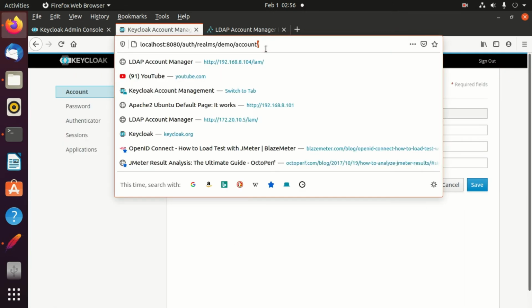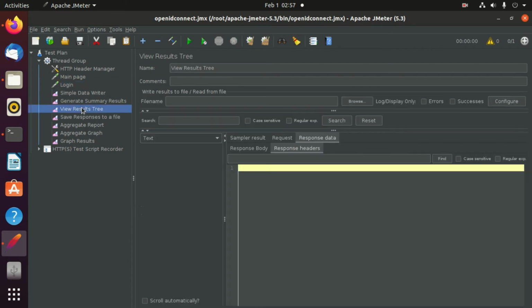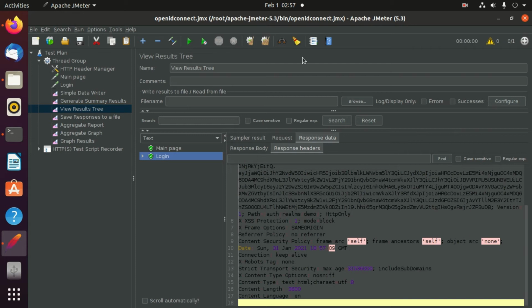Here, okay, from the URL. And put the username and password. So we go to the view result tree and we run. As you can see, it's a success. So the result will be processed in all the listeners.